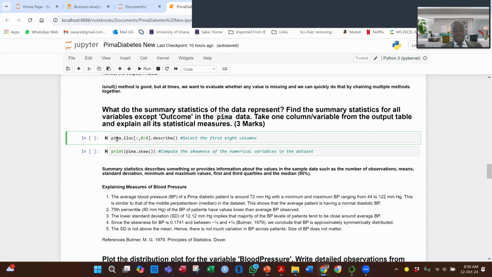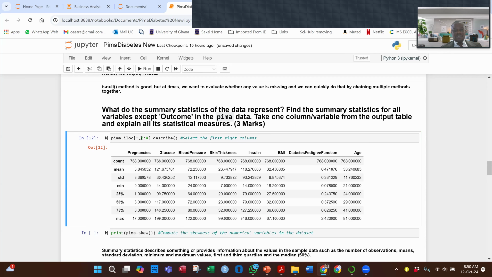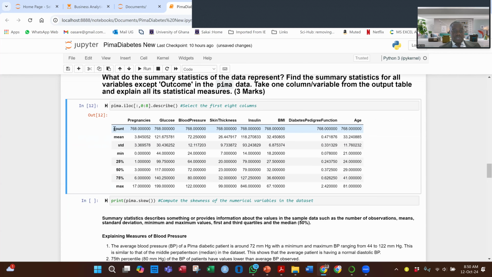This command says pima.iloc, all the way from the first column 0 to 8, excluding column 9, which is the outcome variable. So we are telling it to select the first 8. Once you run this, you will get this result. This result will give you the summary statistics, the count. The count is the number of observations. So here, the count is 768 for all of them, as you can see.